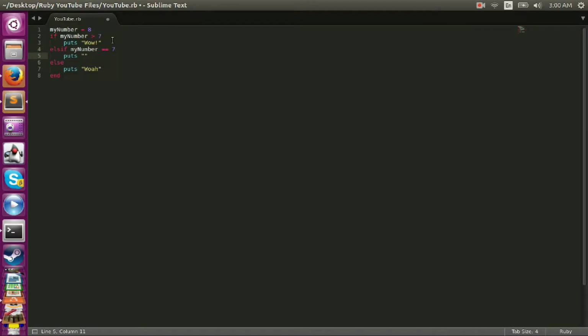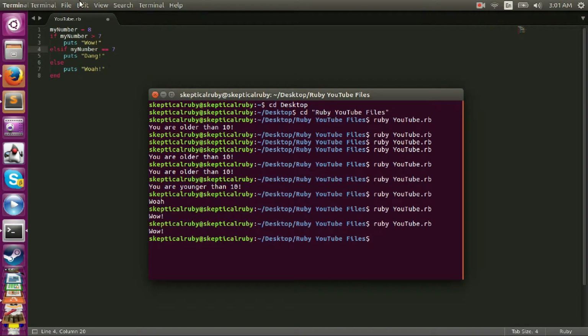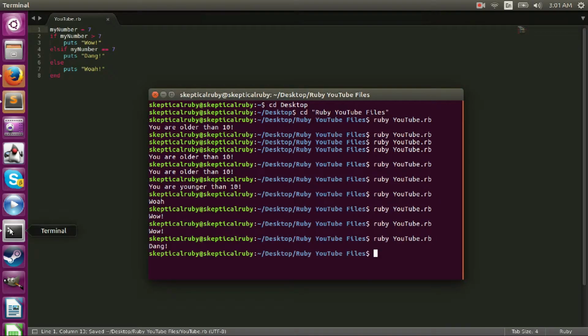But dang. Okay, so pretty much this is saying if my number is greater than 7, put wow. If not, if it's equal to 7, put dang. And if it's less than 7, put whoa. It should say wow. And now if we change it to 7, it should say dang. As you can see, very, very simple. You can do anything you want with if, else if, and else statements. Like I said, very, very simple.